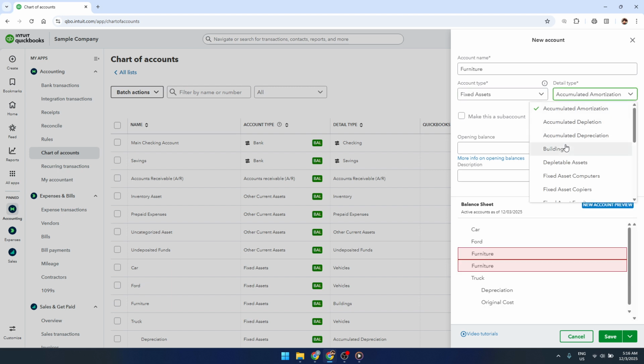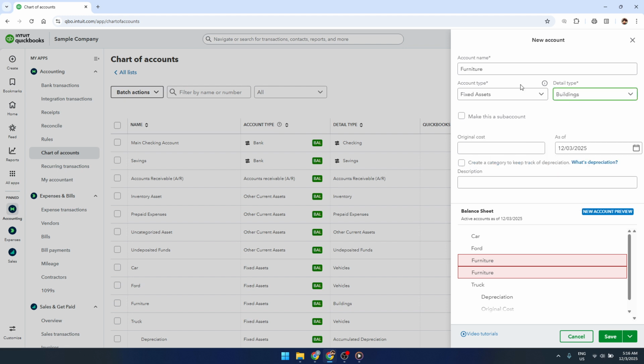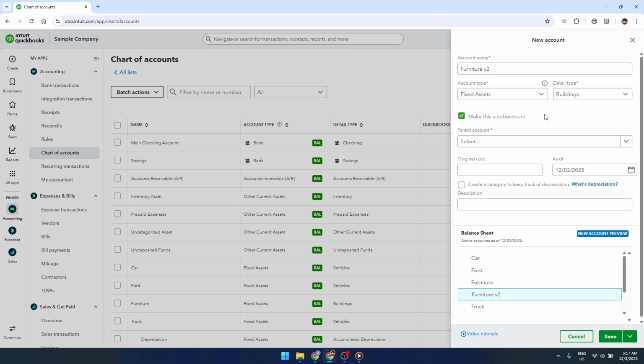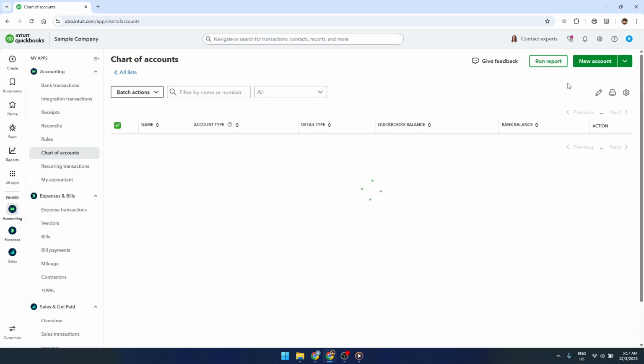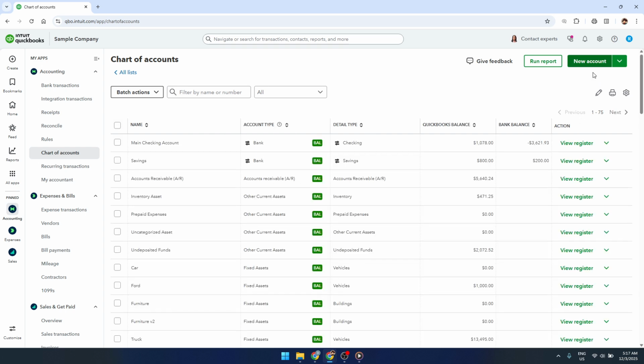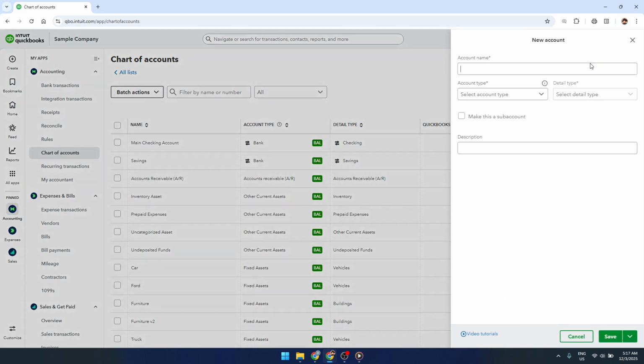For the account type, choose Fixed Asset or something similar that fits long-term items your business uses over time. In the Name field, give it a clear, descriptive name so you instantly recognize it later, like business vehicle, computer equipment, or office furniture. Once you're happy with the name, click Save and Close. This account will hold the cost of the asset you purchased.